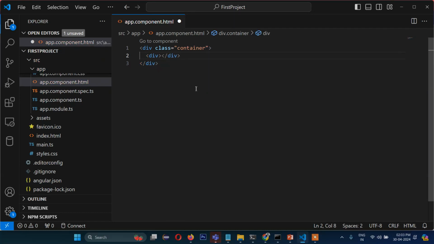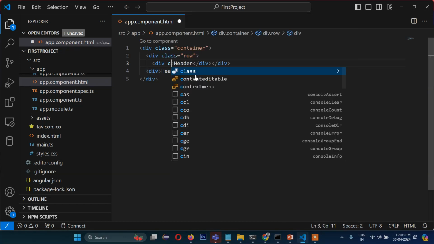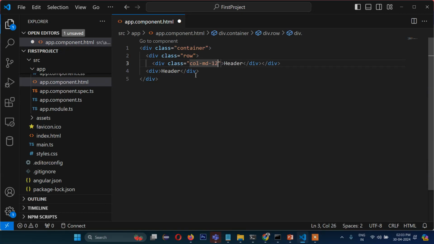So this will be the header. For the header what we need to do is class row, and inside this a div with class col-md-12, that means full width. After this we will have one div, and inside this div, class row, and inside this let's create 3 divs.